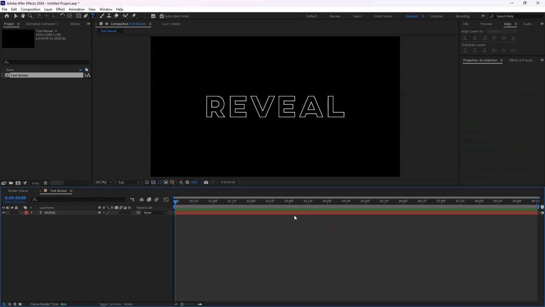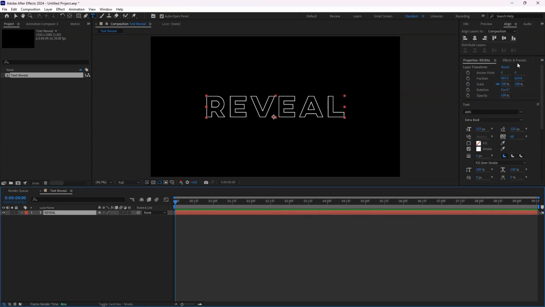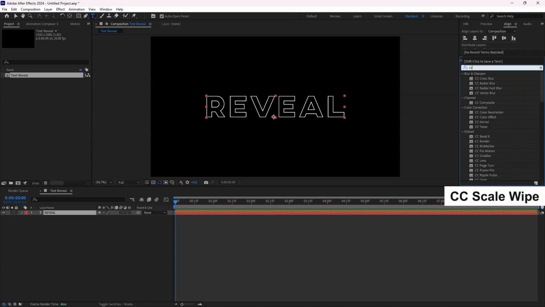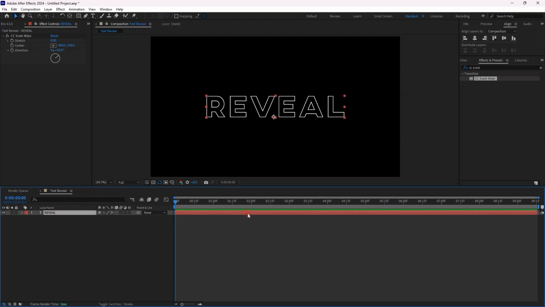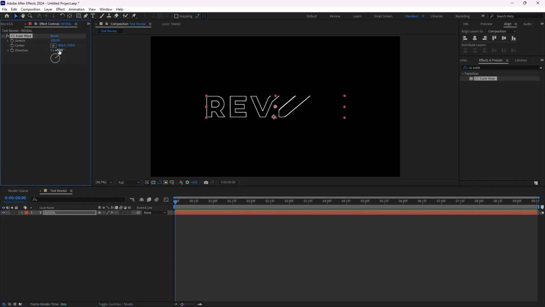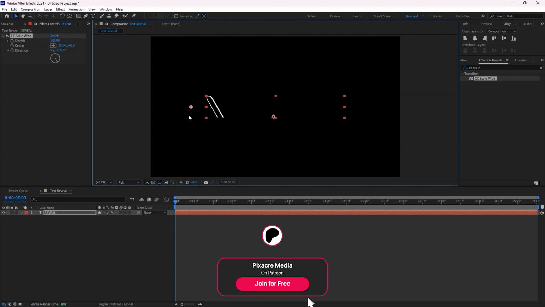Next, we'll add an effect. Go to Effects and Presets and search for CC Scale Wipe. Apply it to the text layer. Change the stretch to 100 and set the direction to around 150 degrees, though you can adjust this to your preference. Move the center to the left, away from the text, and adjust as needed.